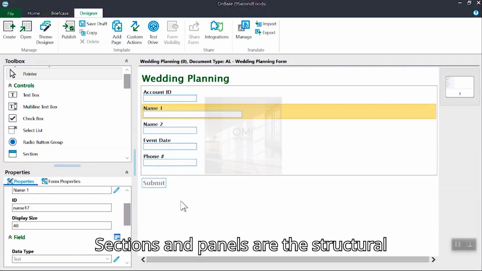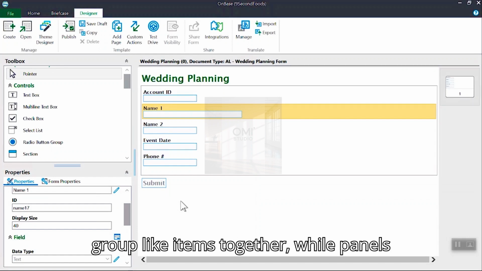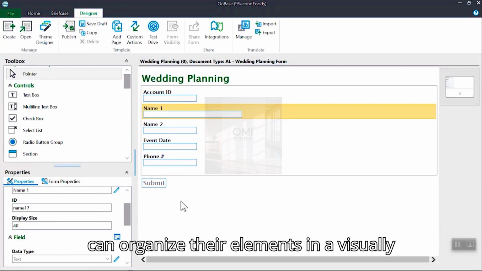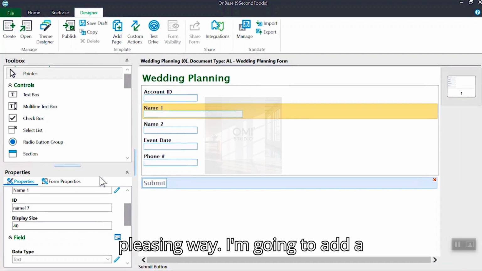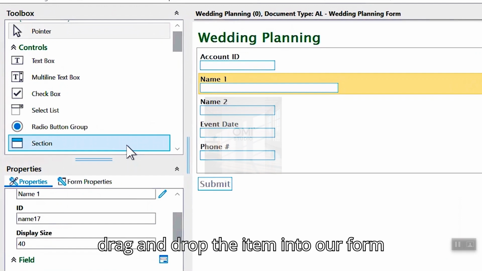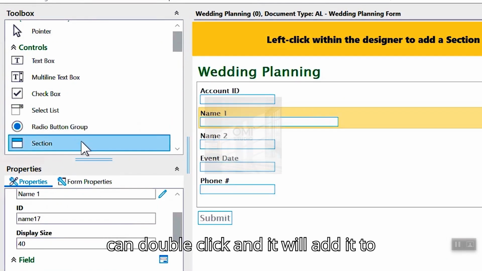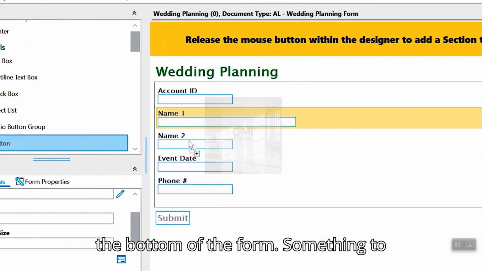Sections and panels are the structural foundation to our forms. Sections can group like items together, while panels can organize their elements in a visually pleasing way. I'm going to add a section to the top of our form. I can drag and drop the item into our form, holding down the left mouse button, or I can double-click and it will add it to the bottom of the form.